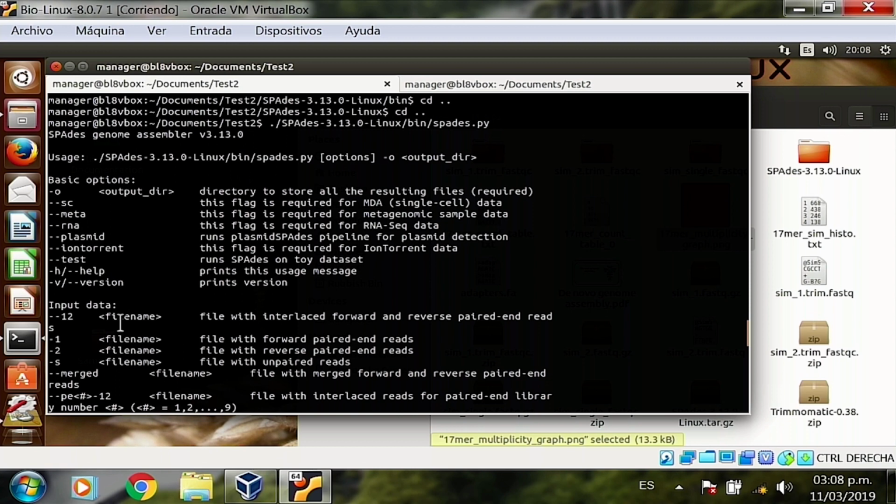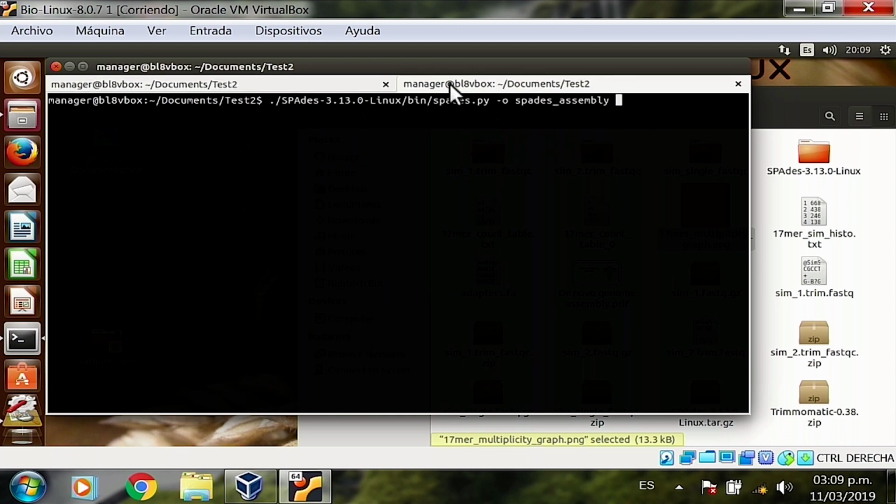And now the next one, it's file name. You can use --12 if you have one single file with both forward and reverse reads. We don't have that. But what we do have is one file with the forward reads and another file with the reverse reads. That's what we do have. And now we have to remember where they were. Do you remember where they were? On INEA 05.